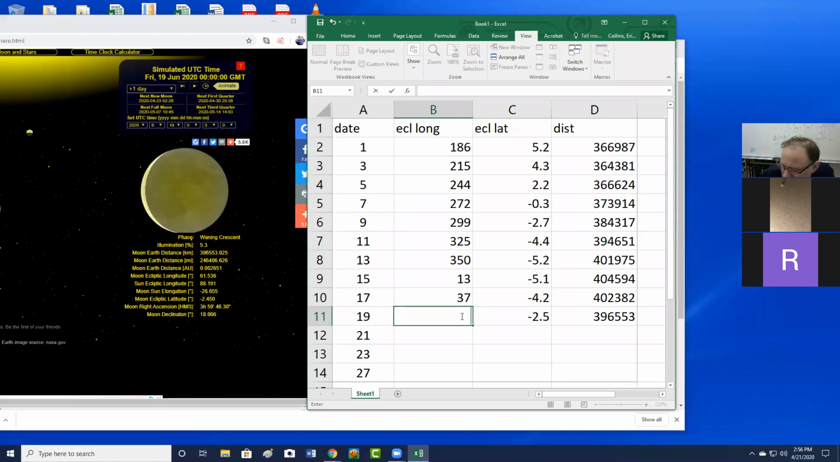All right, this is 62. There we go. So correct that. The negative 2.5 is correct, and the 396 is correct. 396.55. I read the long line. I read the wrong line there.